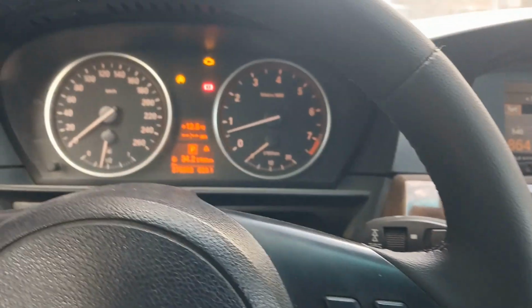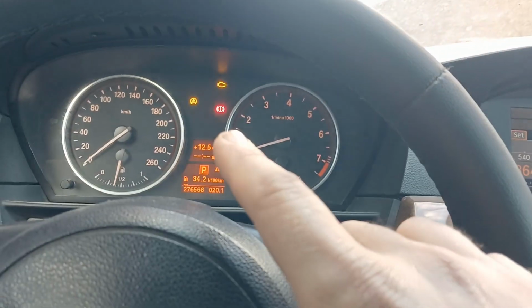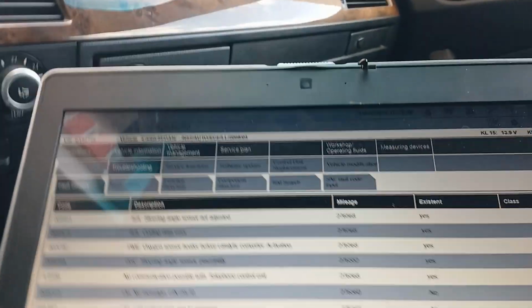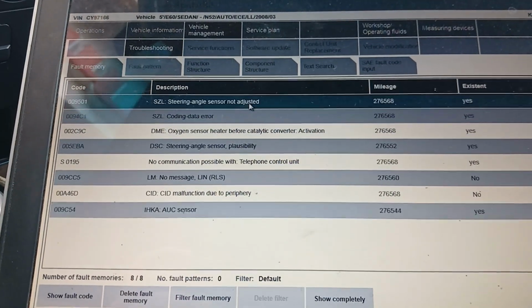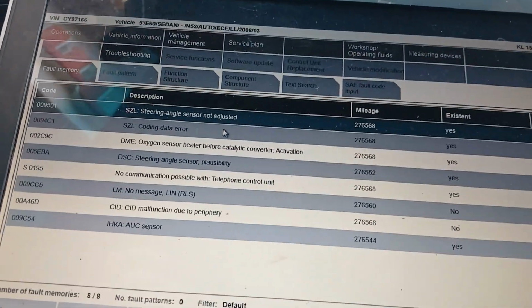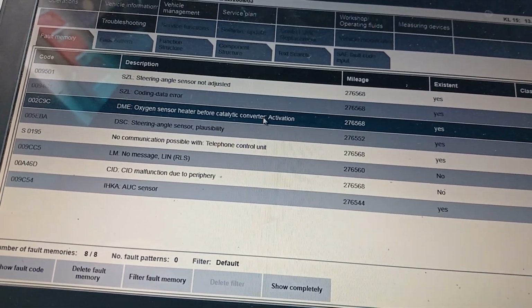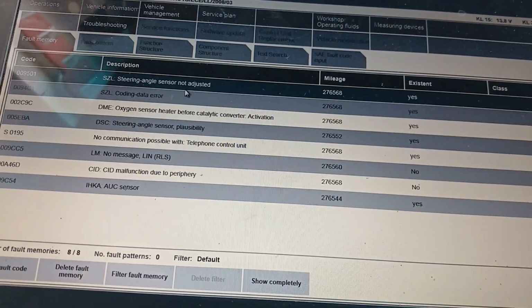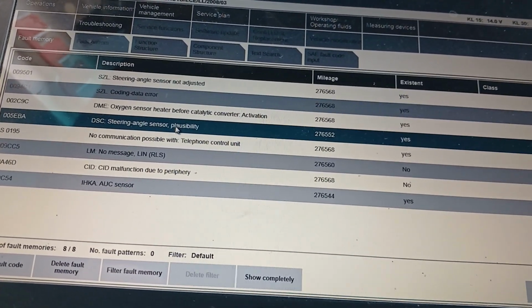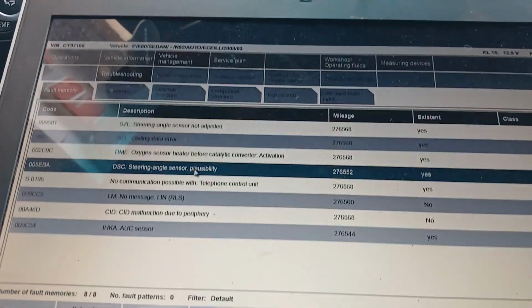Okay, now the car is running and I have the check engine light on and the DSC, with the new control module that we wrote the ISN on it. Using ISTA and ICOM I have these fault codes. That's why we have the check engine light on, oxygen sensor, and here we have these fault codes showing us the DSC error.